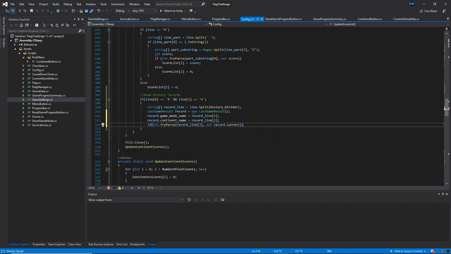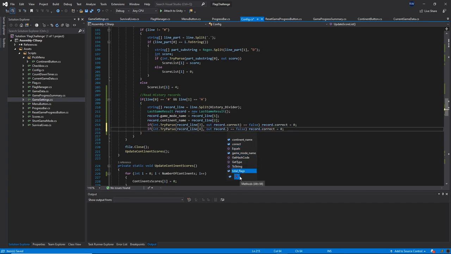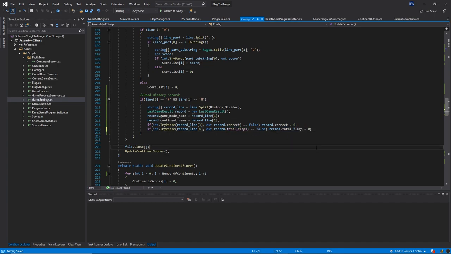Okay, so if we are unsuccessful, so if equal to false, we want to populate our record with value 0. So if we can't read back this value, we're just going to set it to 0. Okay, and let's duplicate this line, and we want to do the same, but we need to change this index to be 4, and we want to read not the correct, but the total flags, and if we are unsuccessful reading the total flags, we want to set it to 0. Okay, so this is how we're going to read it.